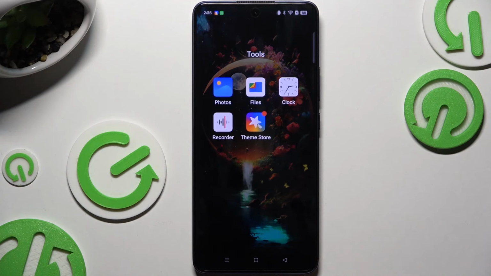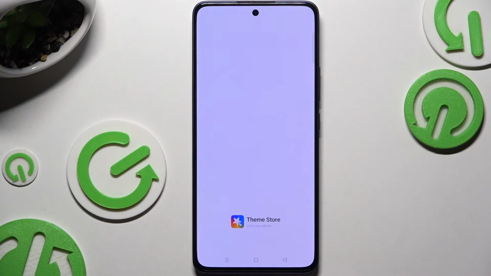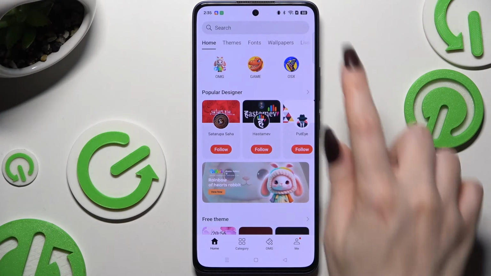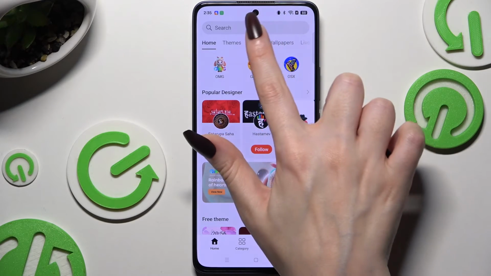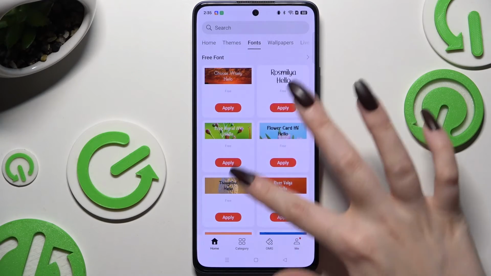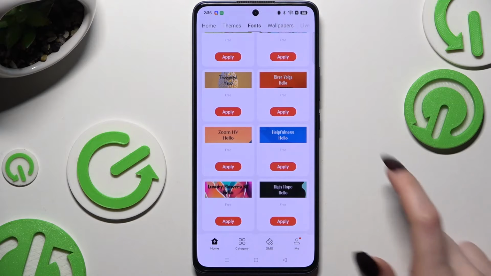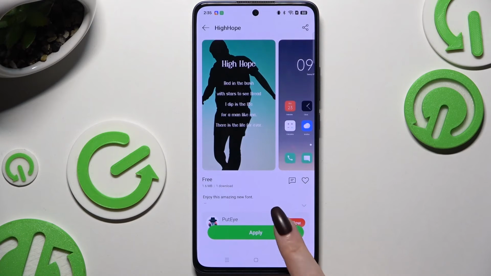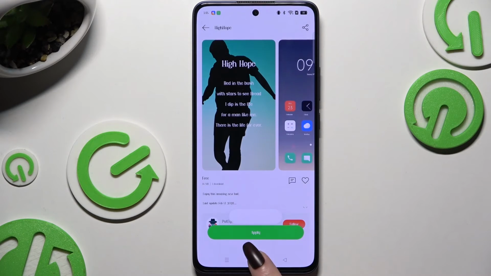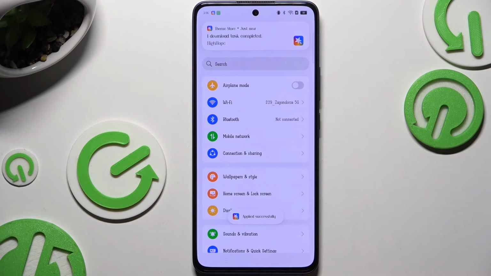Begin by opening an app called Theme Store and tapping on Fonts at the top. Then select a perfect font for you. Click on it, choose Apply and wait. As you can see, after that, the style of my font has changed.